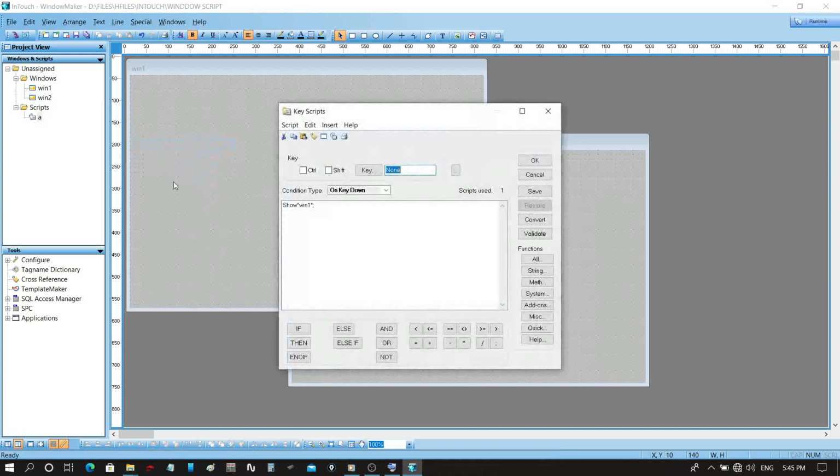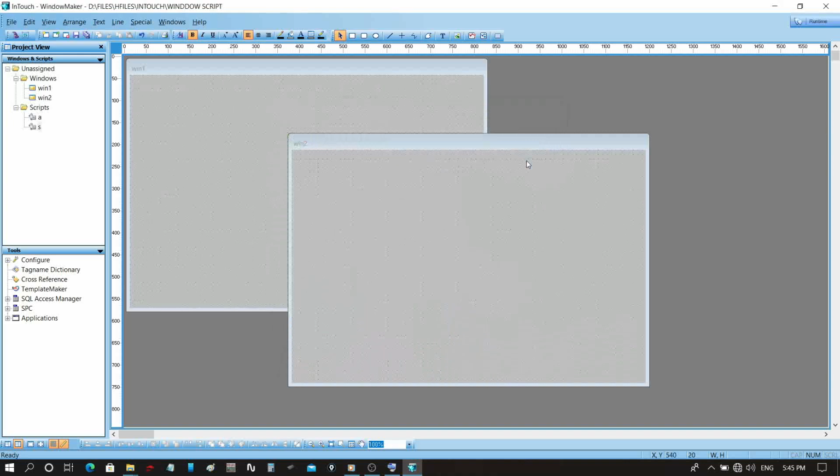Let's add another script for the Win2 window. Now, in the script box, let's change Win1 to Win2. And then, let's assign key letter S. Click Validate, and then click OK. Let's add an image on each window.